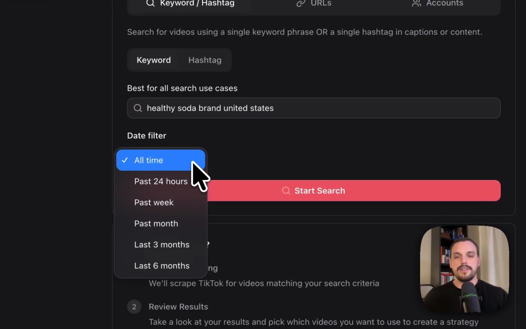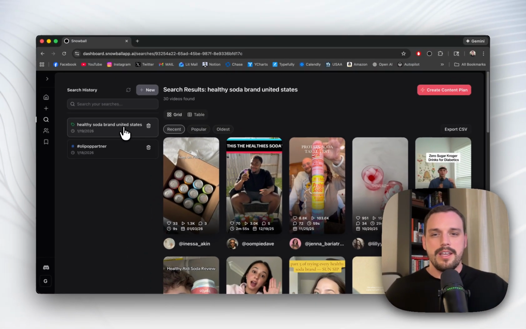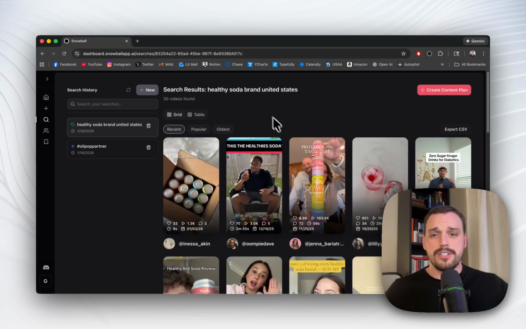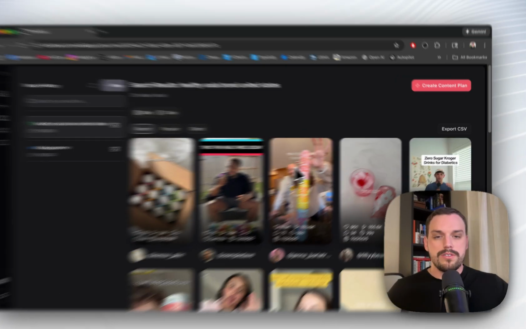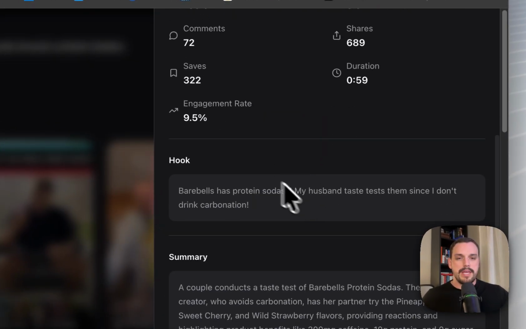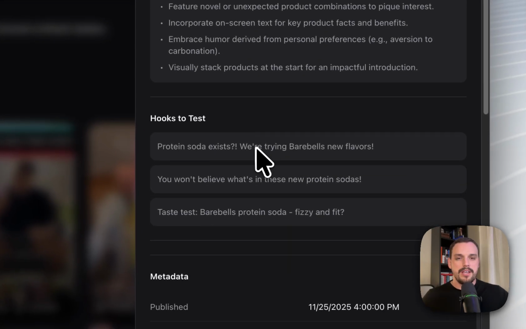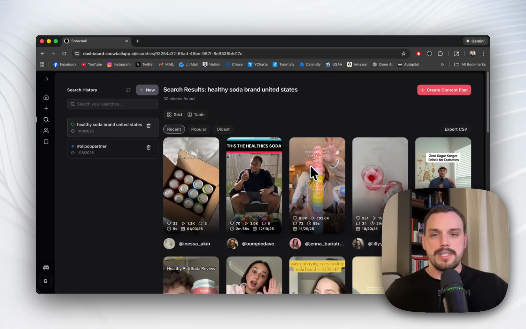You can also change the filter. I'm going to keep it at all time, and you can start your search. All right, the search is done, and you can see here it gives me a host of videos. If I just hover over any video, it'll start playing, and I can also click into the video, and you'll see here it's going to give me a hook, summary, why it performed, attributes to copy, hooks to test, and all sorts of great things just for that specific video.